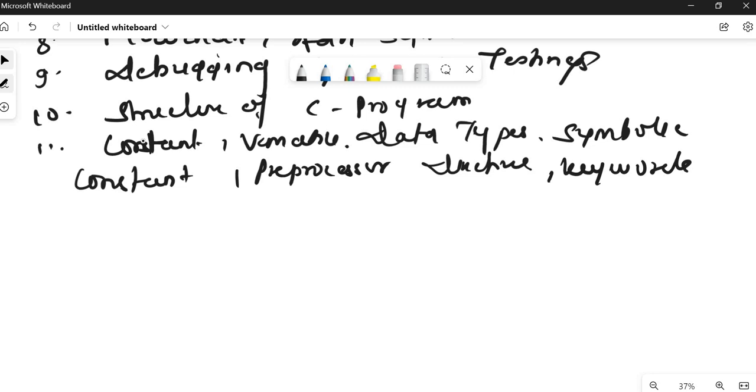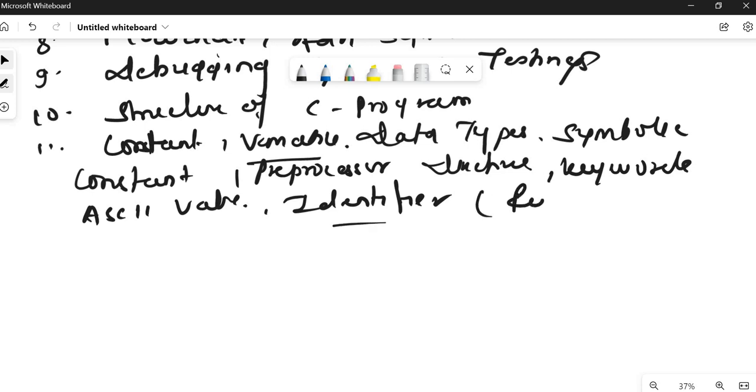Similarly, ASCII value. What is ASCII value? Similar 1 or 2 marks questions can be asked from here. Constants I already told. What are variables? What is an identifier? Rules for naming variables and identifiers. Various rules are there for naming these.